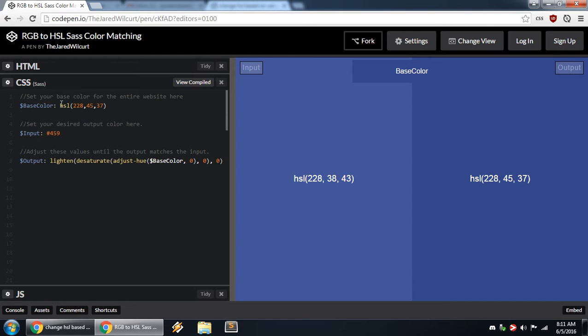You set a base color for your site, and I set it in HSL because you can just change the hue and then it will update all colors more easily, so you can change from a blue to a green or to a red to see what that kind of a theme on your site would look like. And then you have an input value.